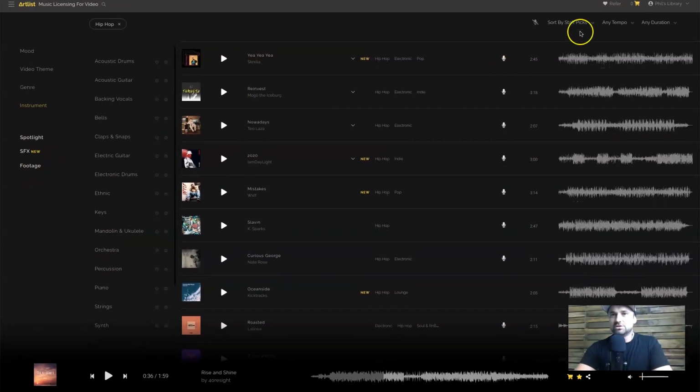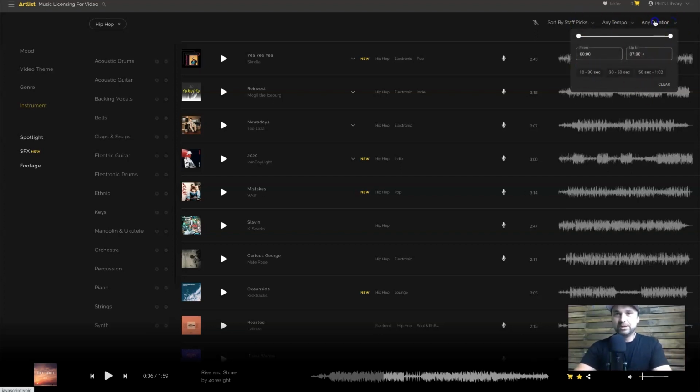Now, if you want to choose things by staff picks, you can. There's also top downloads if you want to get the most popular songs. There's also tempos if you're going for a certain type of beat. And there's also duration, right? So it's pretty self-explanatory when it comes to this type of thing.